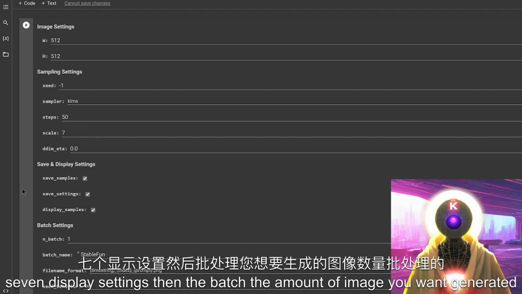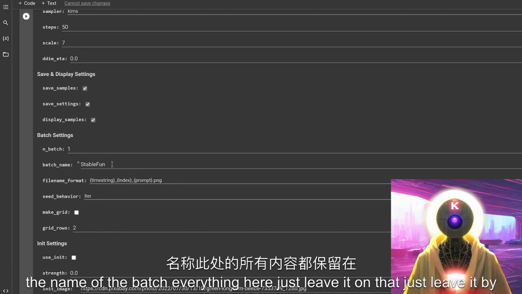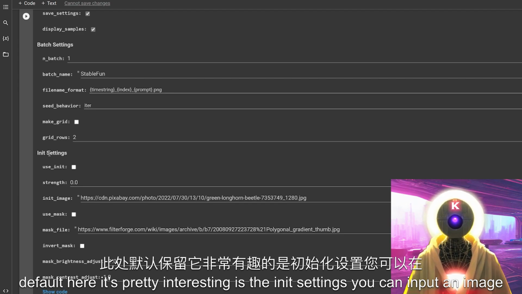Here you have all the save and display settings. Then the batch, the number of images you want generated, and the name of the batch. Everything here, just leave it at default. Here it's pretty interesting, it's the init settings.